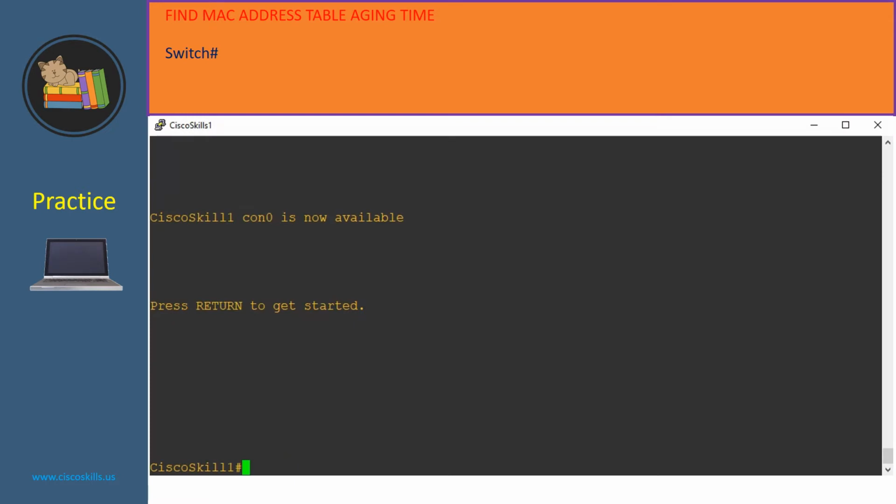To find MAC address table aging time, at the privilege mode of a switch, we issue the command show mac address-table aging-time, then hit enter. Now let's do it in Cisco Skill Switch 1.